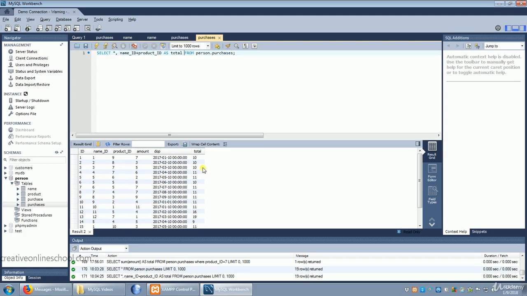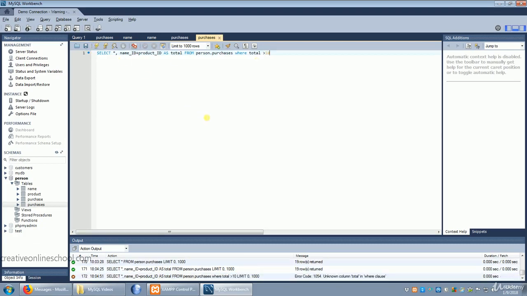Well, let's try it with a where clause. Where total greater than 10. It didn't work. That's because the where is looking for the information before it's created, because we're creating it as part of the select. But we have a solution for that.